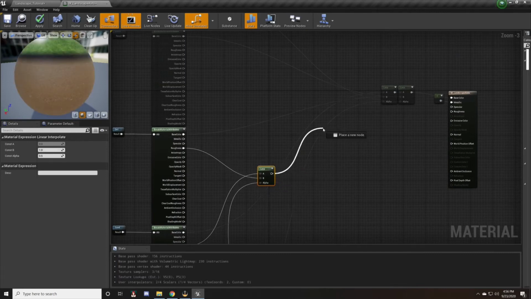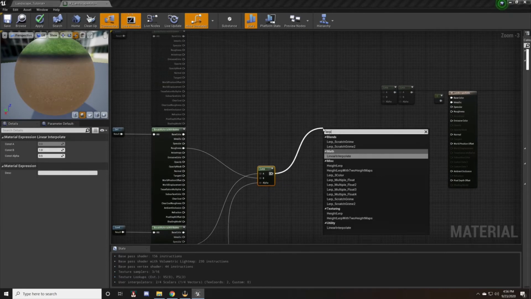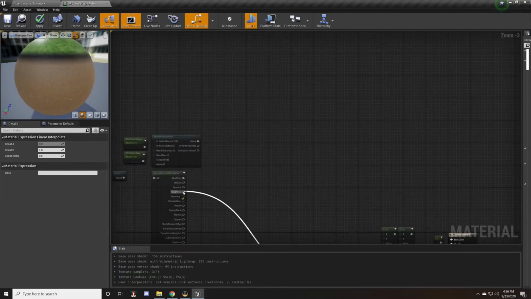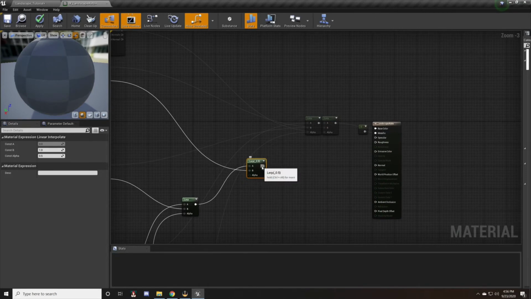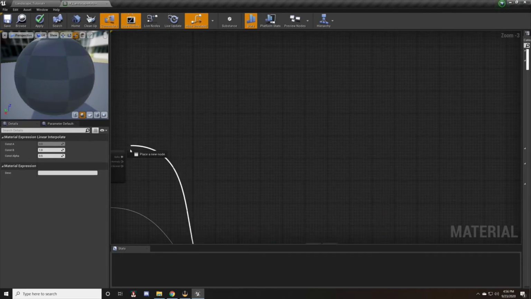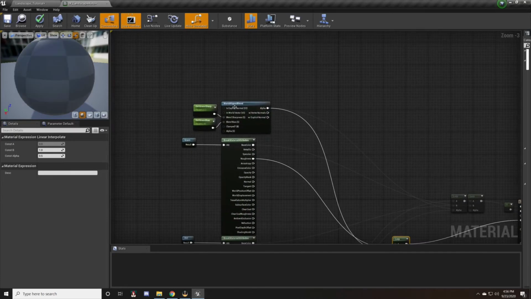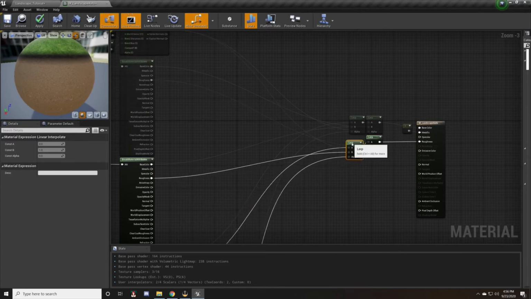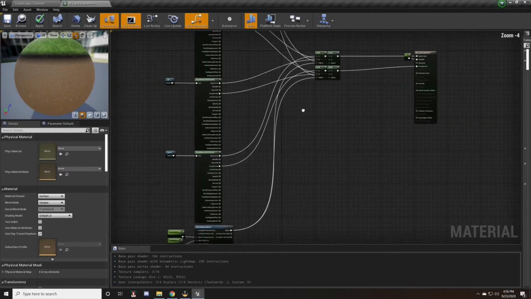Drag out the bottom lerp output and again type in lerp, when prompted, and drag that B into the roughness, not forgetting to put our alpha into the top Wilderland alpha. Again, just tidying up a little bit. And finally, we need to do the normals.